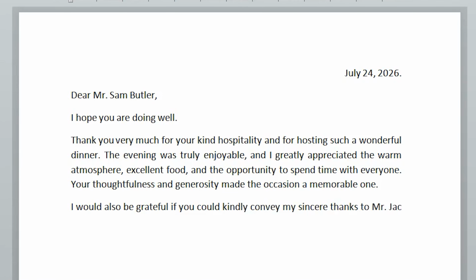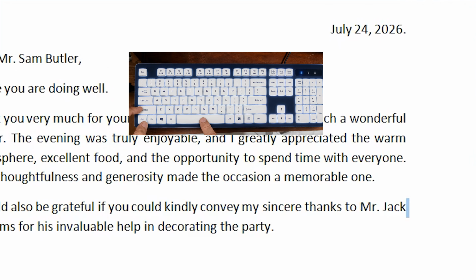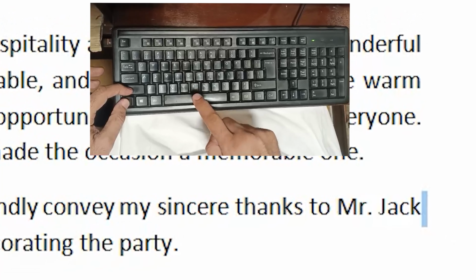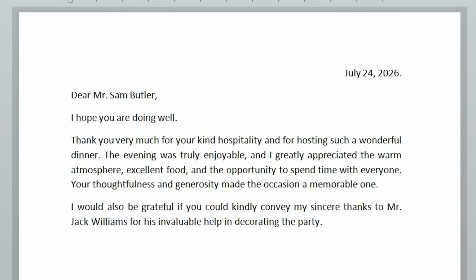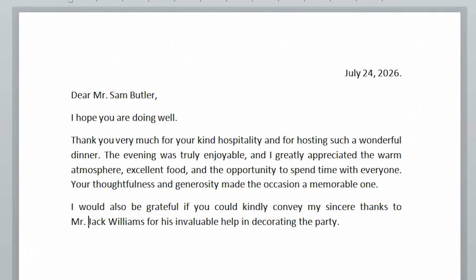If there is a name or any text you want to keep on a single line, simply select the space between the text and press Ctrl plus Shift plus space bar. This inserts a non-breaking space between the two parts of the text, ensuring the entire string stays on one line.